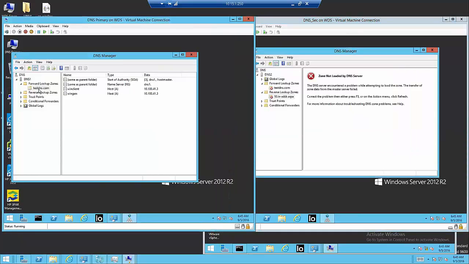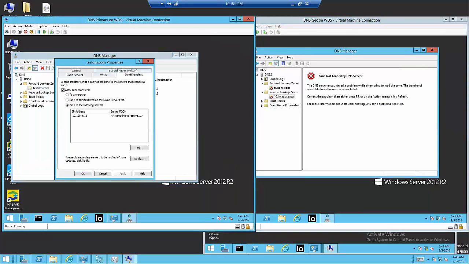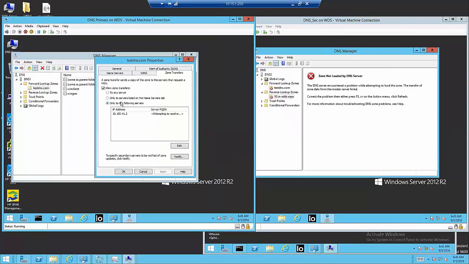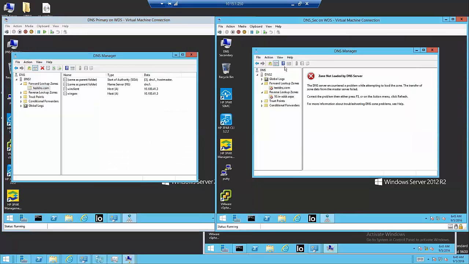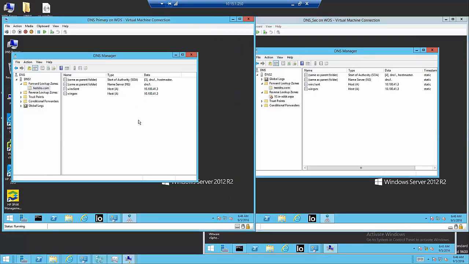Okay, so right now we added the properties over here, zone transfers. Let me check over here. Yep, it got it. When I refresh, see this one, these two entries came in already, whatever we entered over here. It came over here. I will check why the status is not updated.